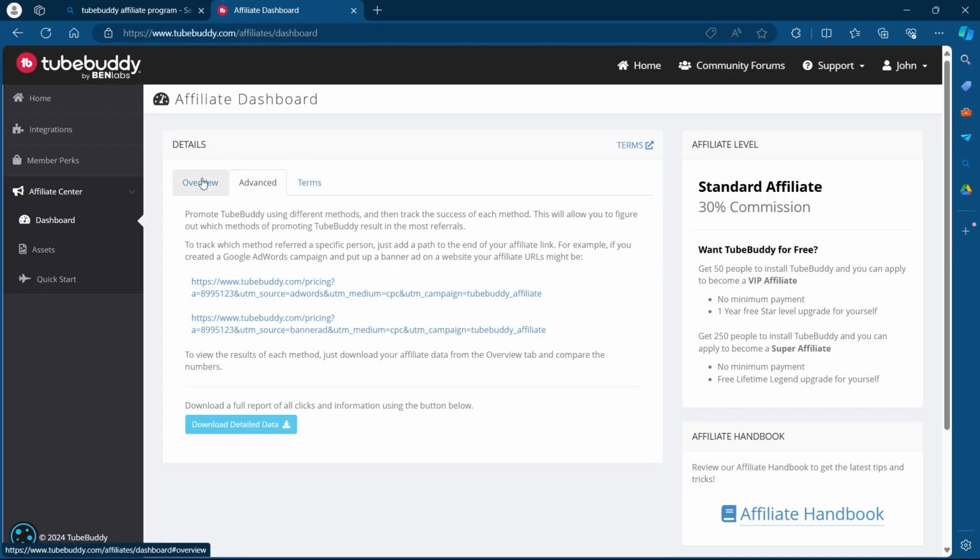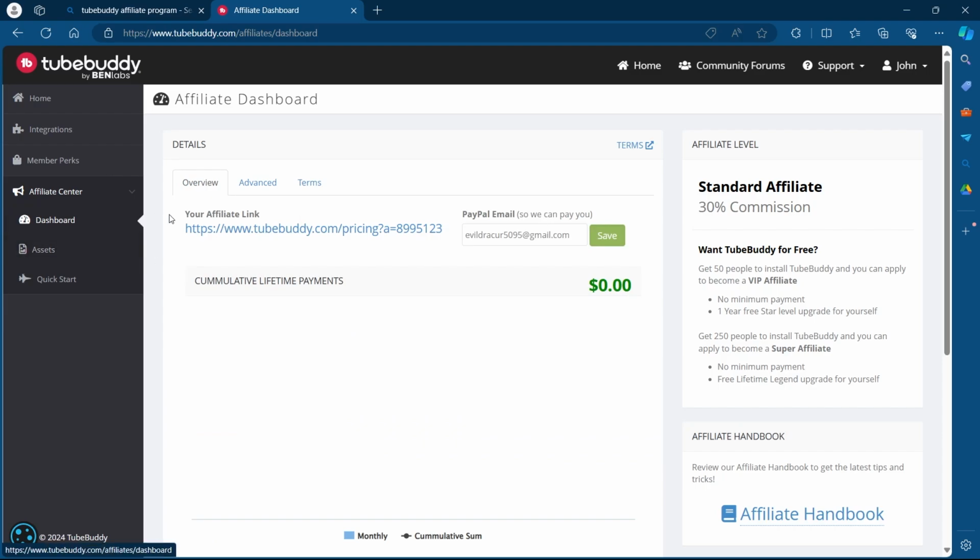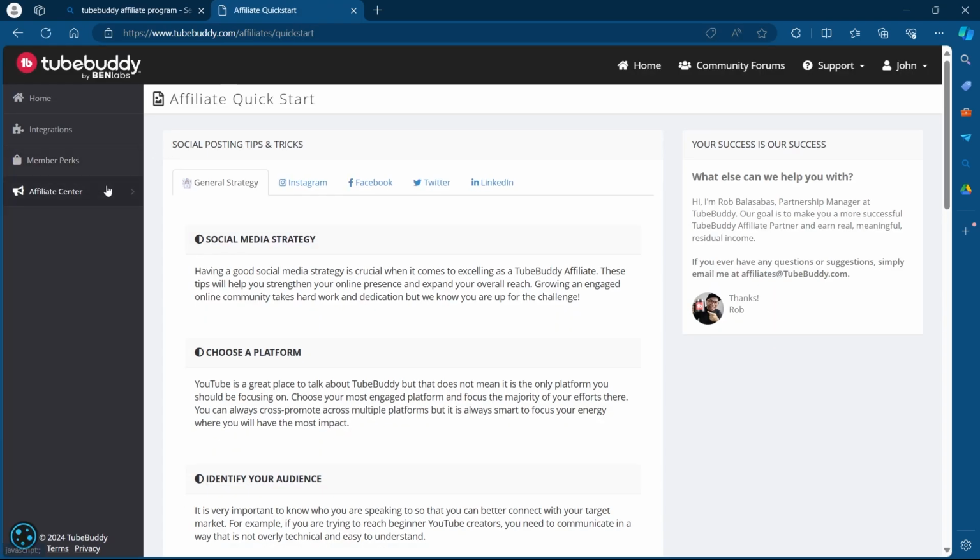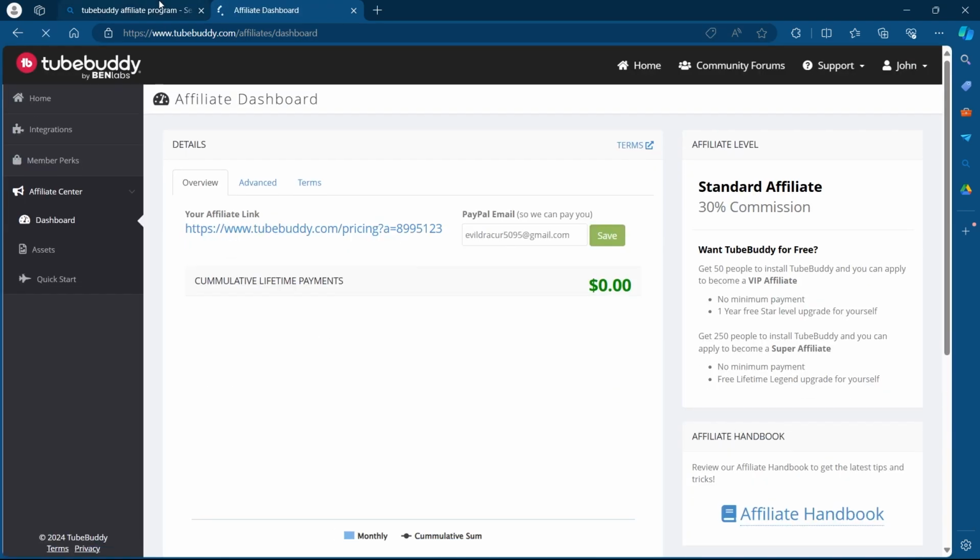You can click on advanced and see more settings for your affiliate account. You can see assets, quick start and much more under affiliate center. And that's how you can join Tubebuddy affiliate program.